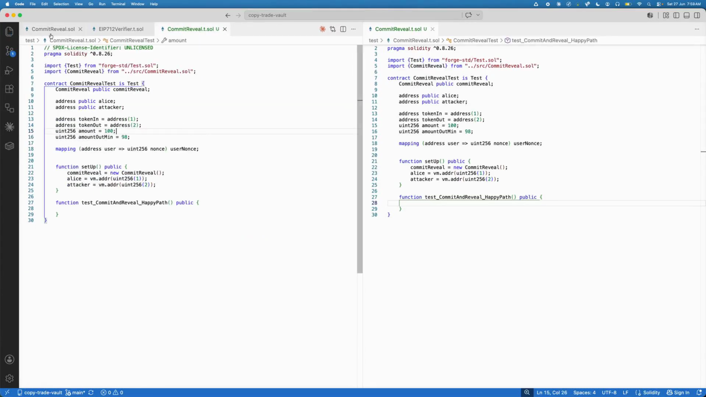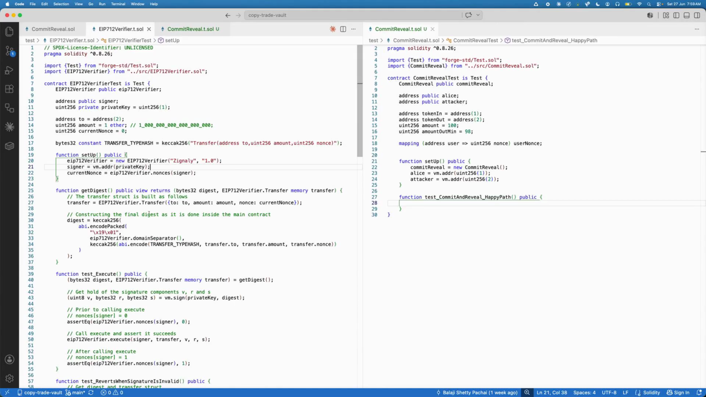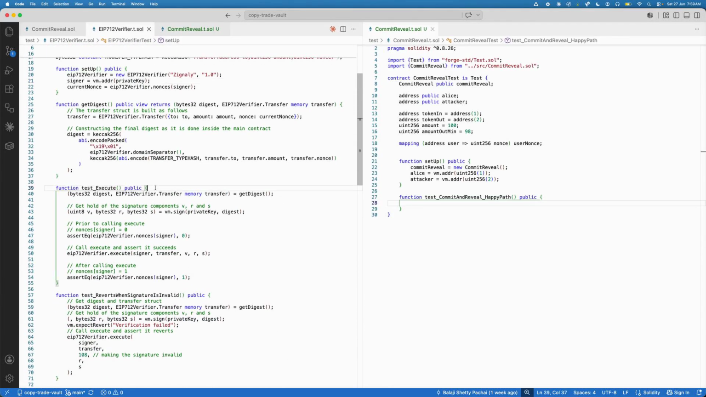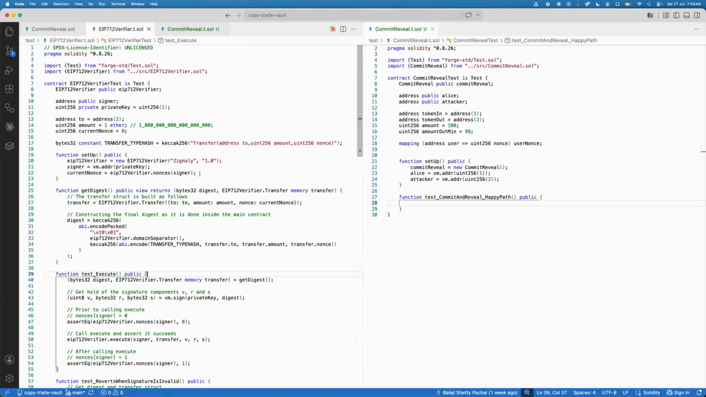First, we are going to call our commit function. Let us do that. So when we will be calling the commit function, this will emit the Committed event. So here we have transfer, test execute, current nonce.